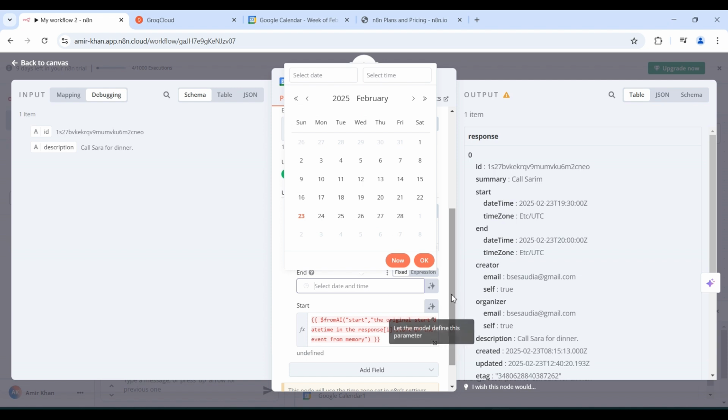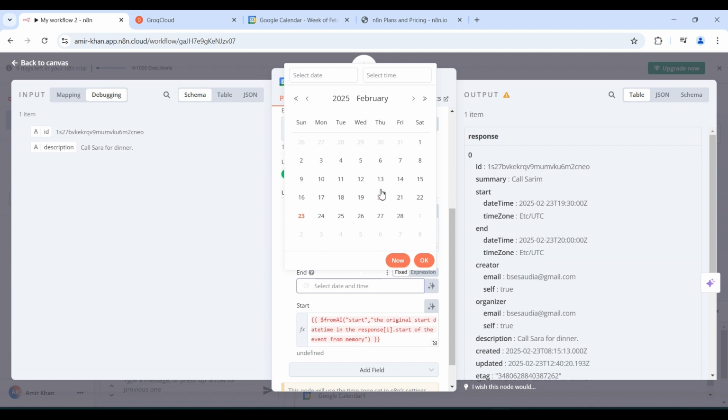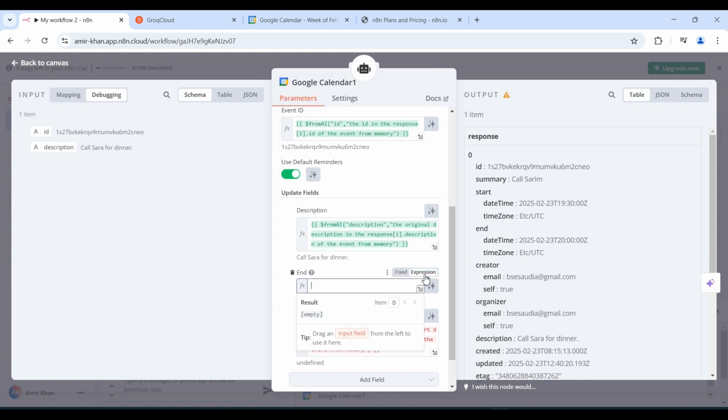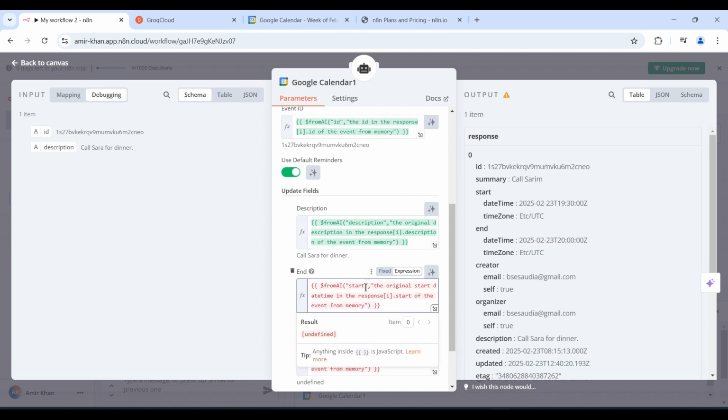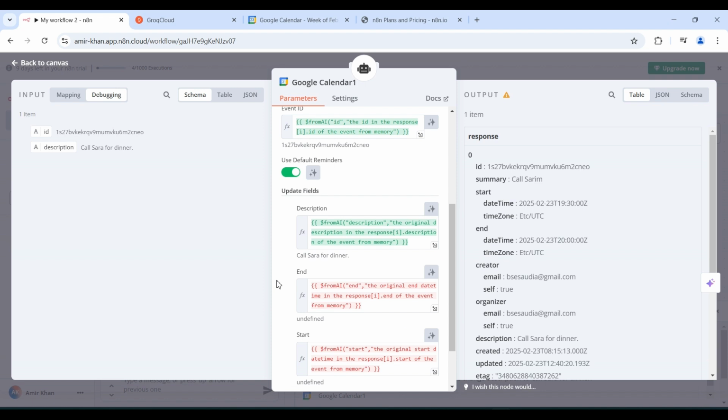Okay, the end, almost the same. So again, if we click here on fixed, we can specify the end date. But again, that we don't want. We want the end date to be dynamic based on the query. So I just copied the start JavaScript, and I will just paste it here and make the modification. So this is the end, the original end date time in the response, end of the event from memory. So again, for start, you just change it to end. The rest of the thing will remain the same.